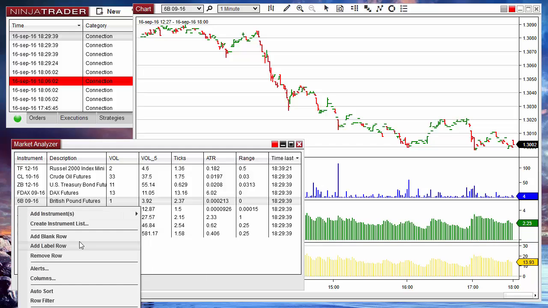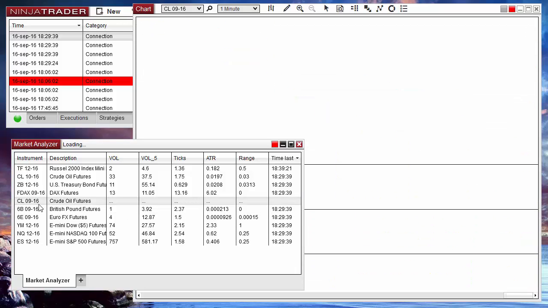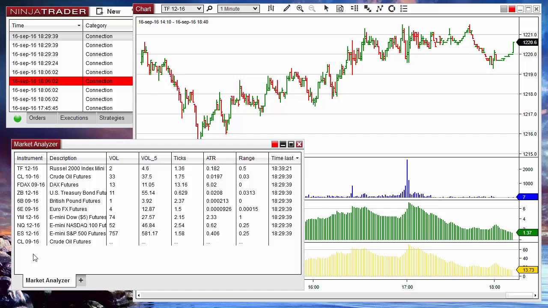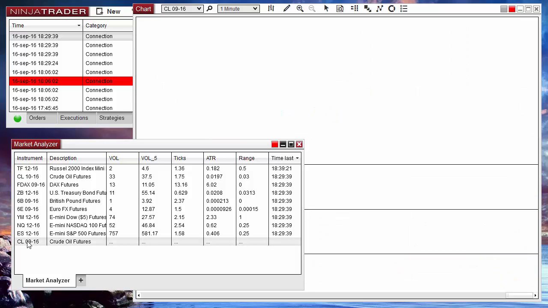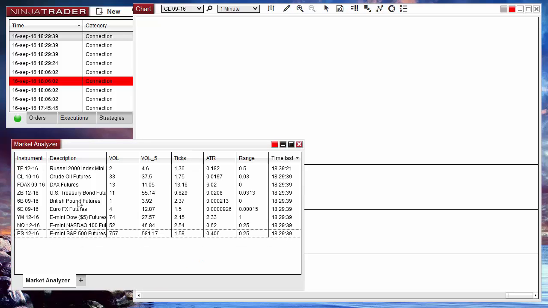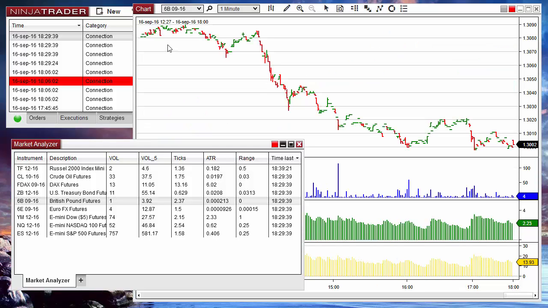If, for example, now I add an expired instrument like crude oil from September, currently it has no data. It can also be charted. So if we sort by last time of tick, we can group all the instruments with troubles in the data. We can remove the old instrument. Some of these instruments are currently expired because, as I already told you yesterday, there was a rollover.